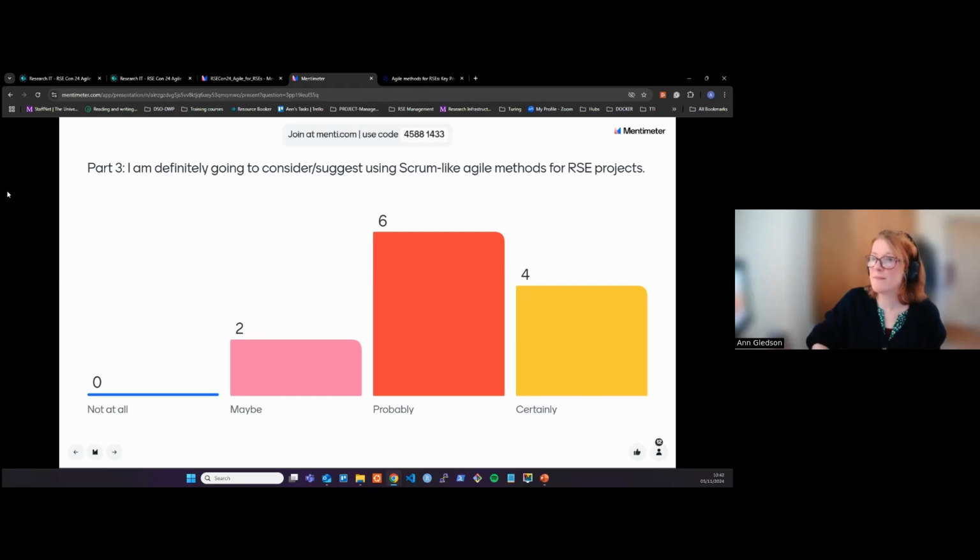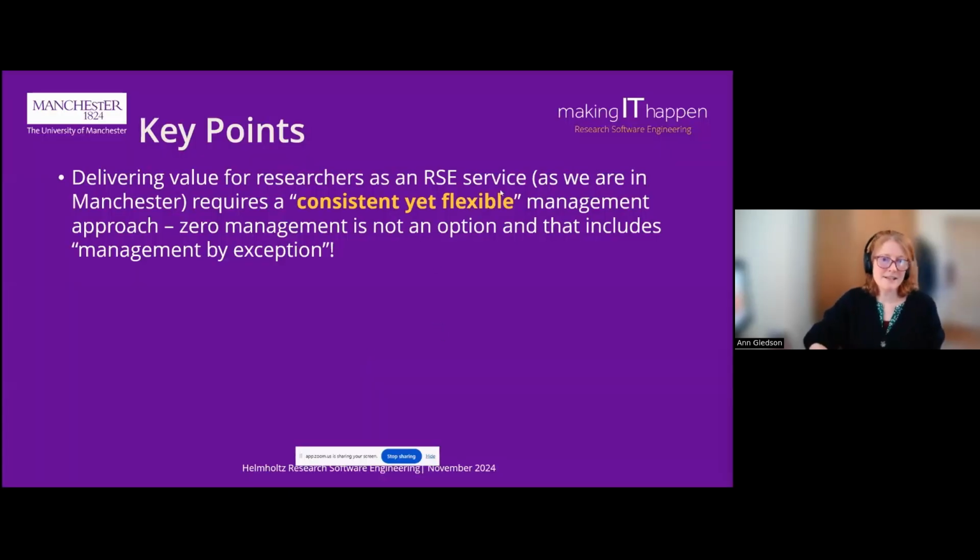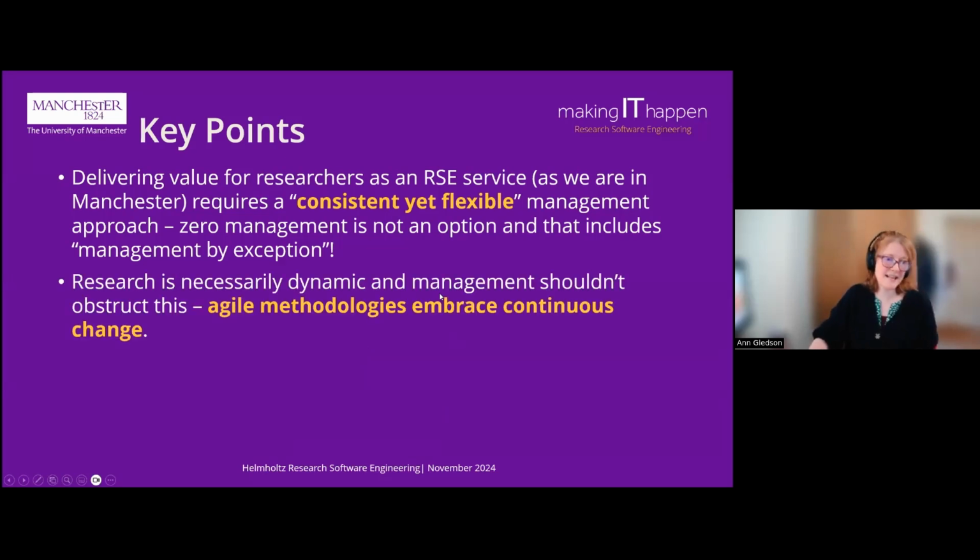Okay, so I guess it's over to, I'll just double check there is, oh yes, I've got a key point slide, sorry, so I'll quickly go through that. Delivering value for researchers as an RSE service, as we're in Manchester, requires a consistent yet flexible management approach. So zero management is not an option, and that includes management by exception. Research is necessarily dynamic and management shouldn't obstruct this.